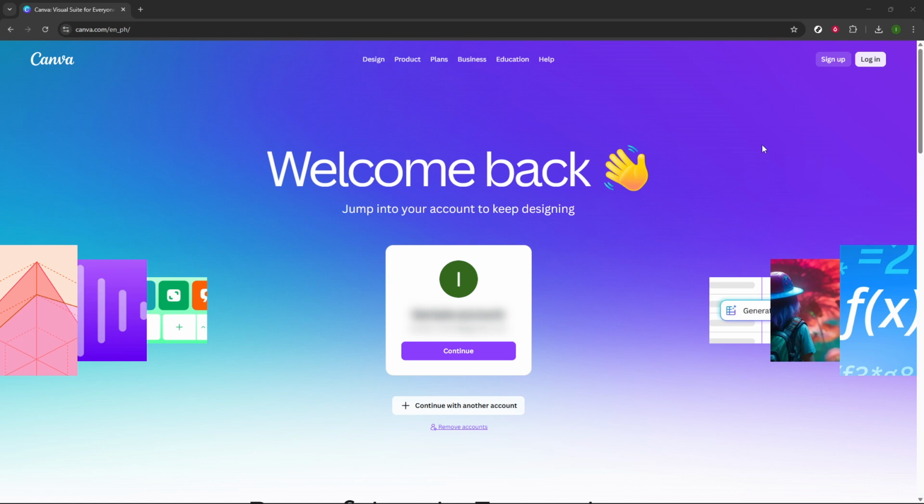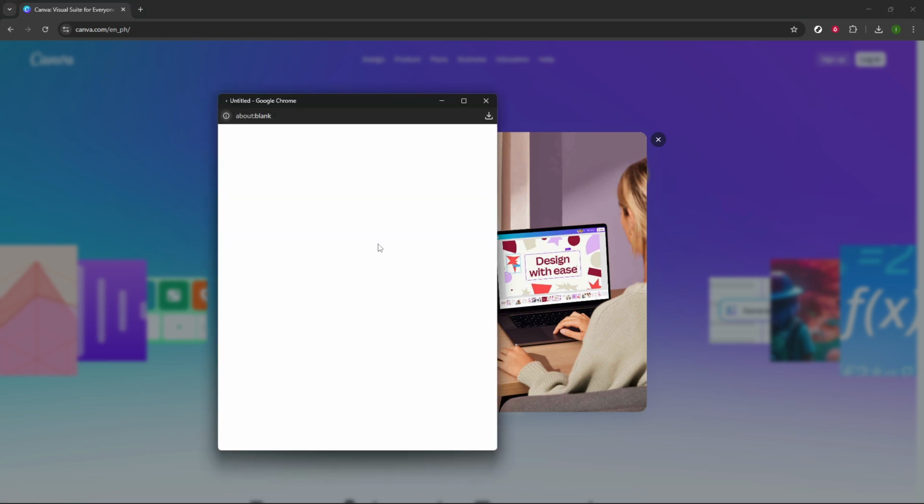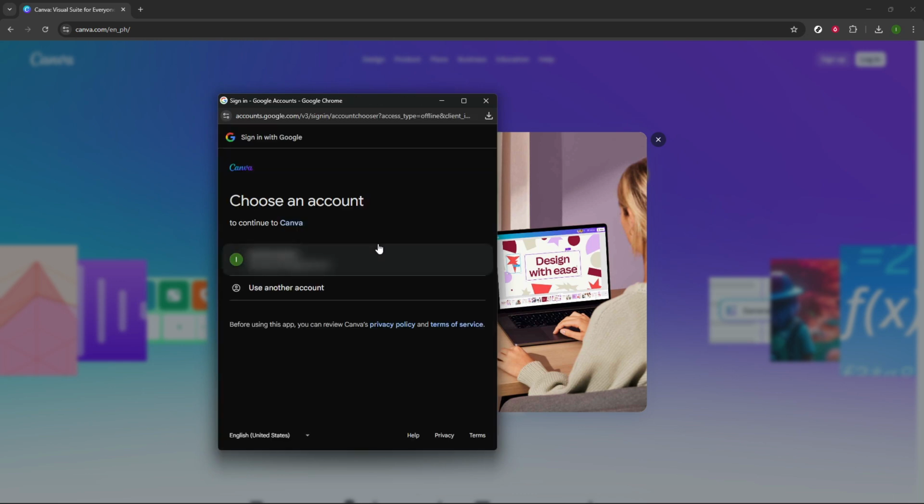First, let's start by heading over to Canva. You can do this by simply opening your web browser and typing in canva.com. If you don't already have a Canva account, you'll need to create one, but for this tutorial, we'll assume you already have one. Once you're on the website, the next thing you need to do is click on the Login option. It's usually found in the upper right corner of the homepage, so just give that a click.